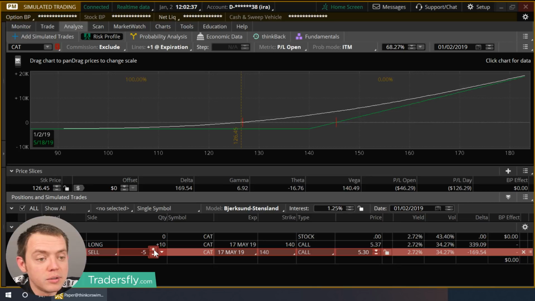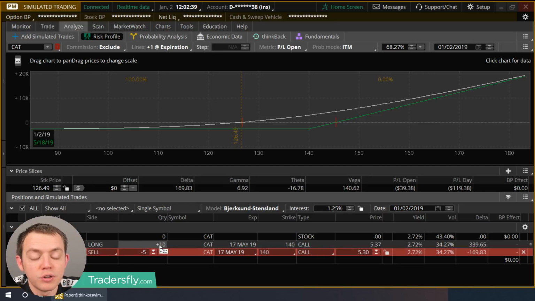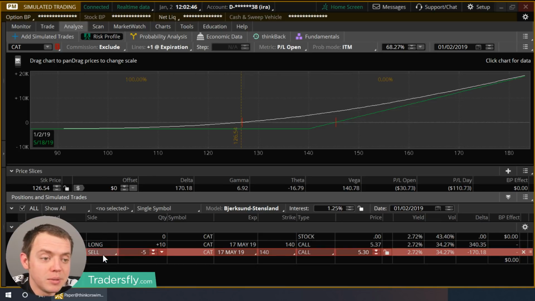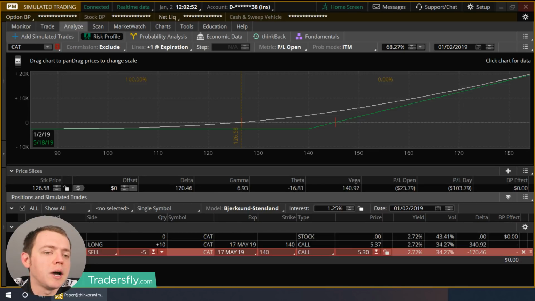Now again, remember, you're long here, so if you're long and you're plus 10 and you want to get rid of 5, well, you need to sell some. If you were short, well, you have to buy 5, right? Because you have to get back to even. So that's the way it kind of works.